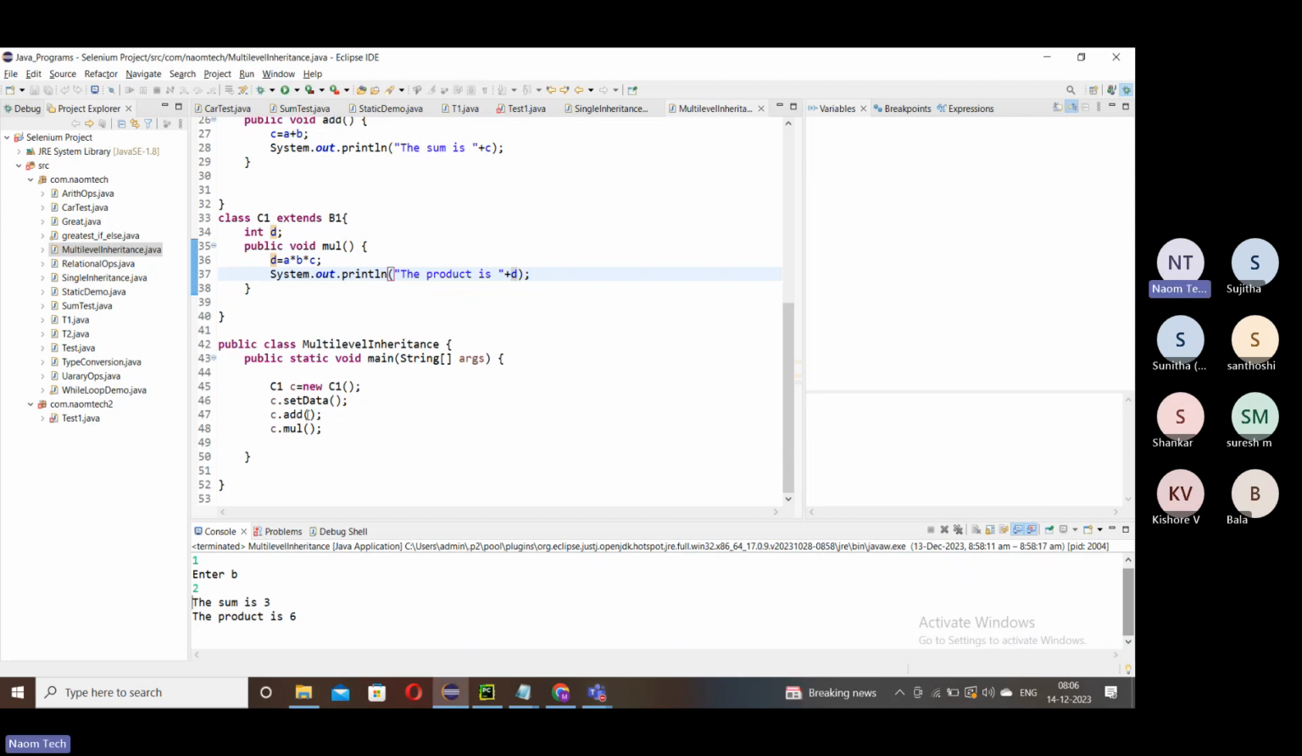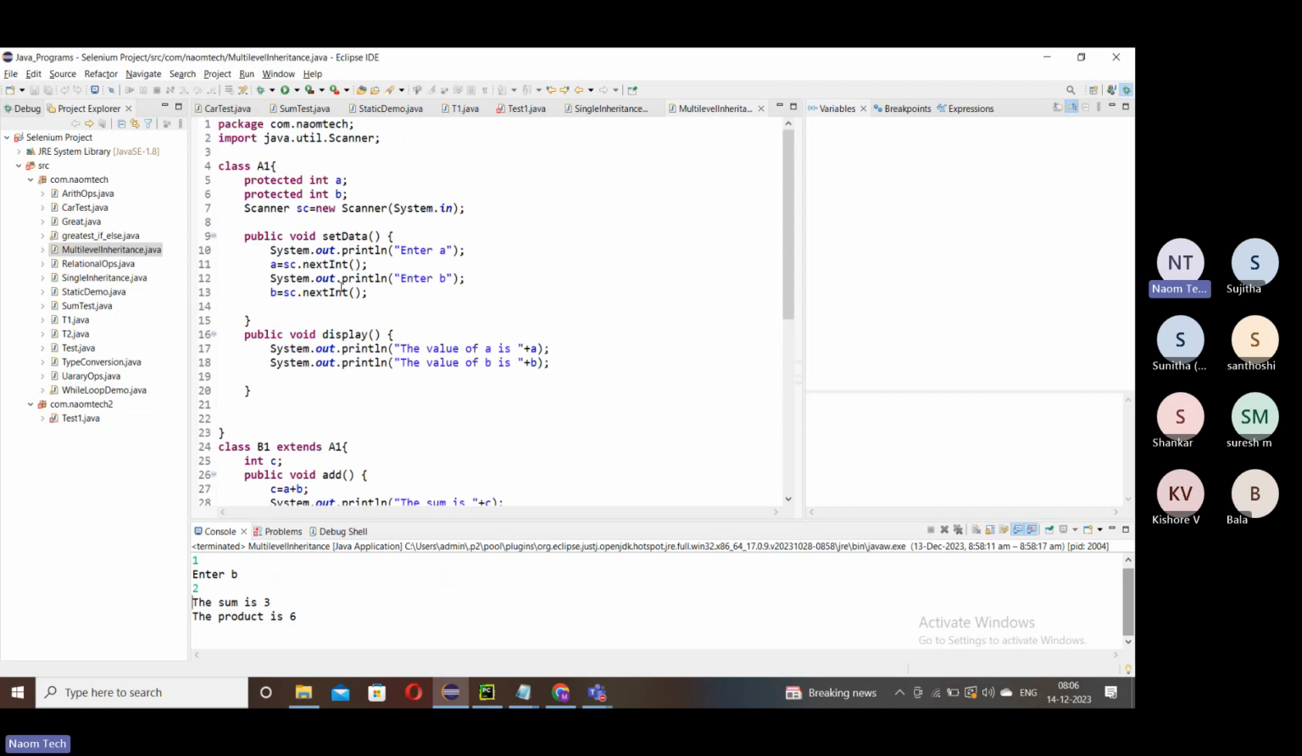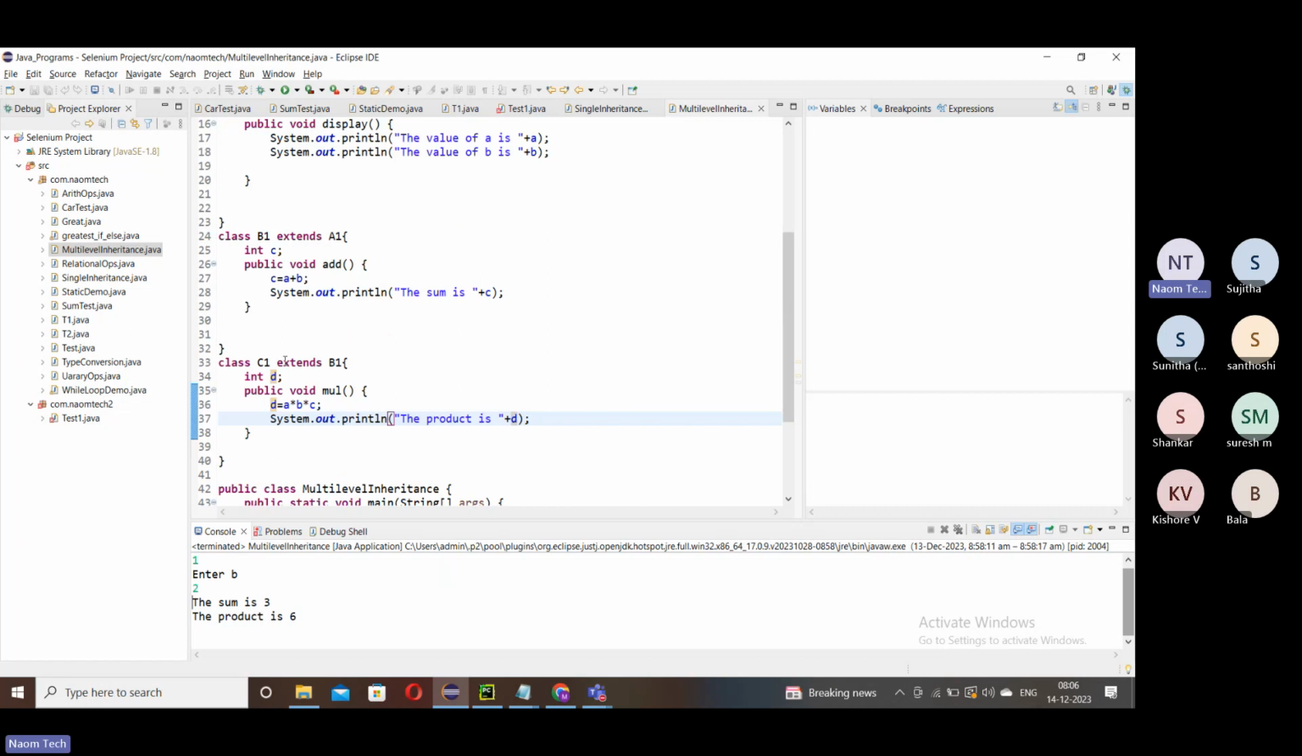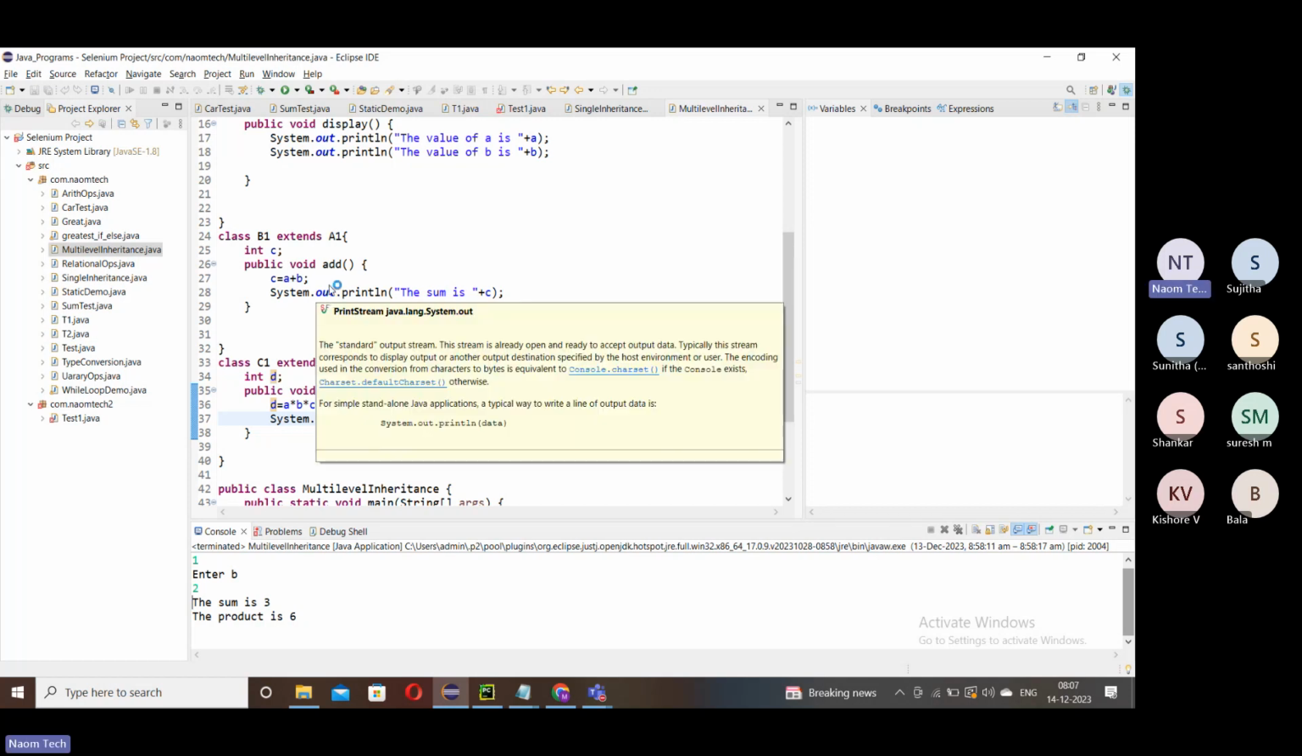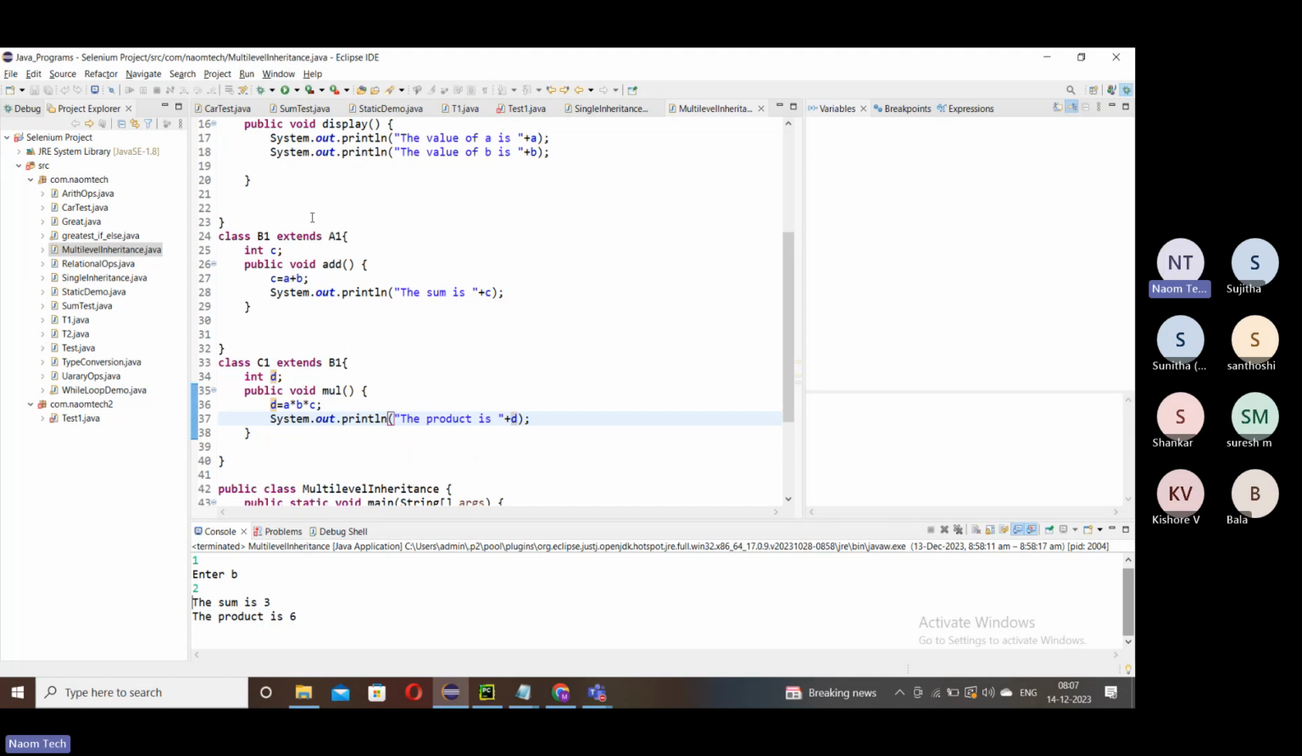There are a couple of important points we discussed yesterday. When we have an inheritance hierarchy, it is always recommended to create the object for the subclass. Usually we don't create objects for superclasses. It's not recommended, but if needed, we can create. Hope this is clear for all of you.